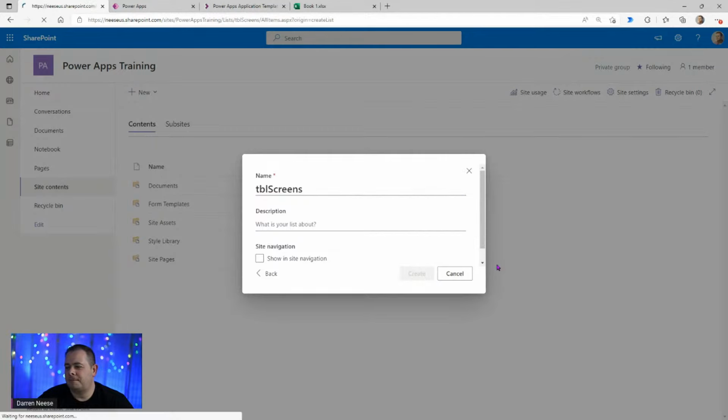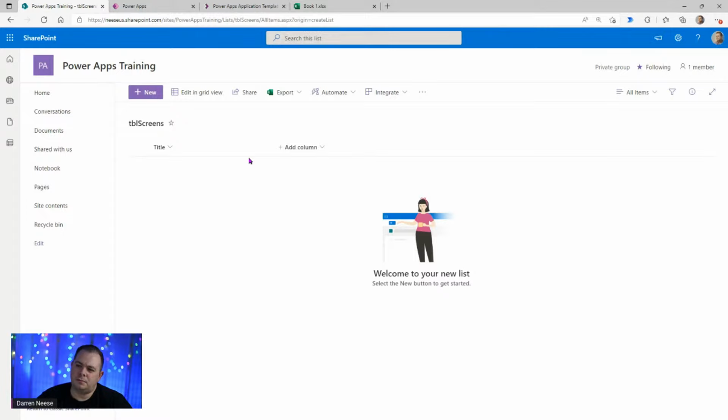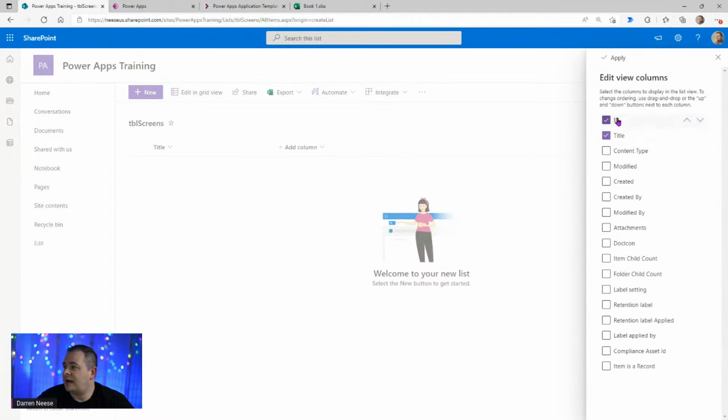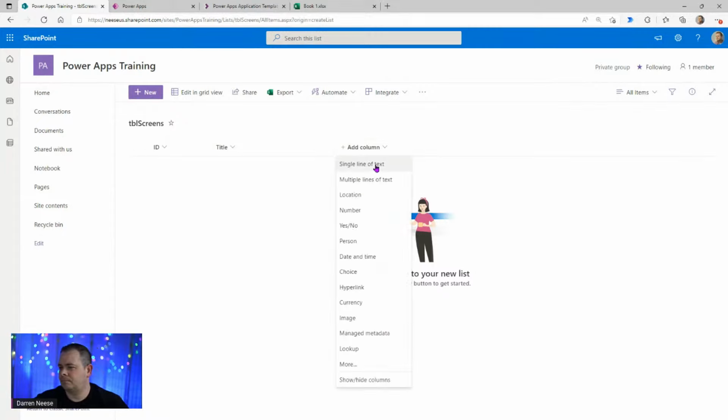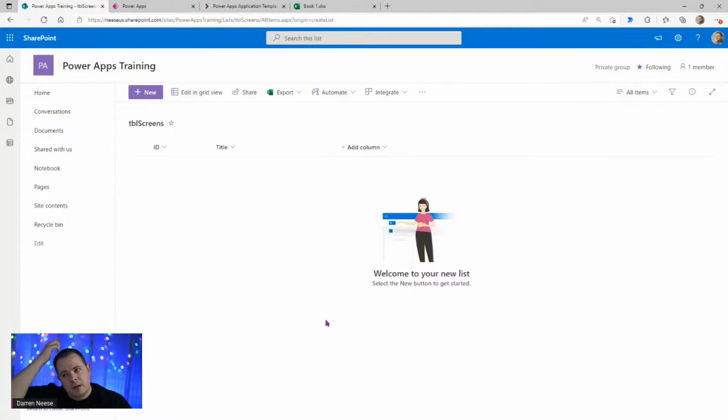All right. So here we go. And what I like to do whenever I create a new SharePoint list, I like to go down here, show hide columns, and put the ID up here in front of title. So we have that. I'm going to click apply. And so what I'd like to do here within the SharePoint list is have any additional information that you would want to use within a menu.